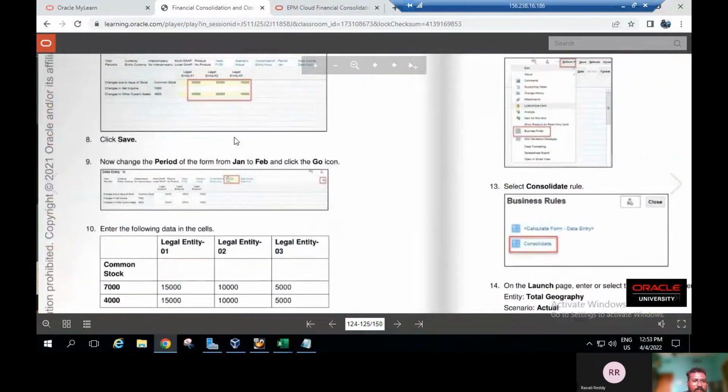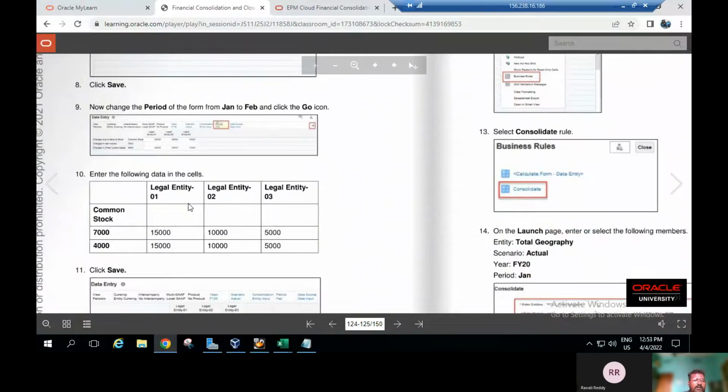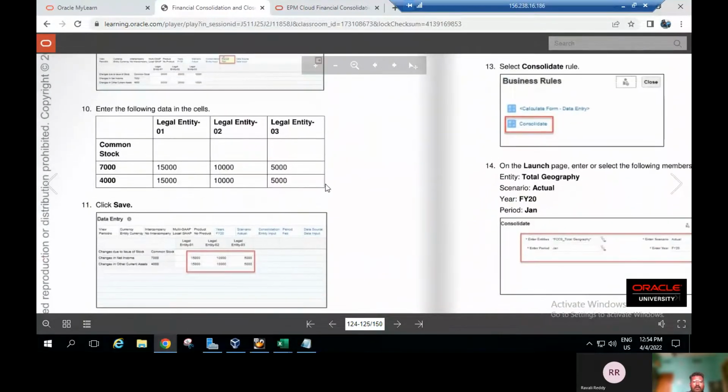Then click on save. Okay. Now change the period of the form from Jan to Feb. Then click on go icon. After that, the same as what we gave in the form for January, but you have to assign the values for the 7,000 and 4,000 as 1,500. And the entity should be 1,000 and the legal entity should be 500. And then after that, click on save.